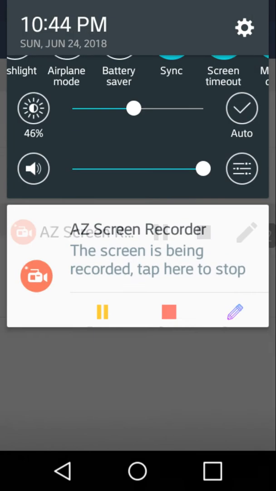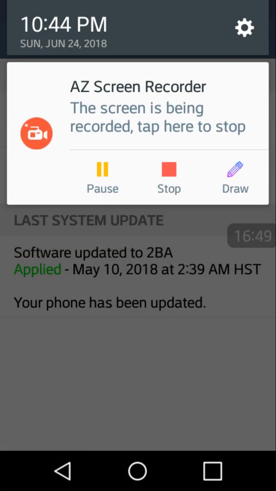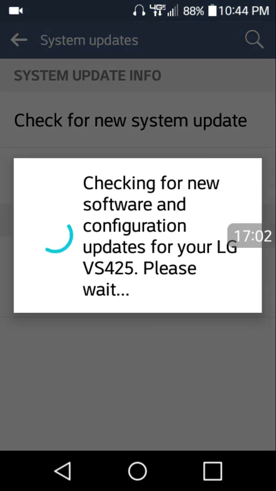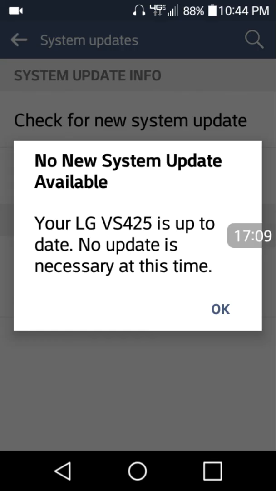You always want to do it using your Wi-Fi at home, if you have Spectrum. But for now, I have mobile data, so hopefully it will work. Let's try it. You have to do this often on your phone or tablet because the system can glitch at times. Okay, that means there are no new system updates available. So that means your system is at its current state.